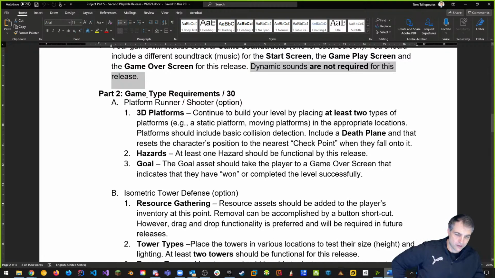Example, for 3D platforms, at least 2 types of platforms now would have to be available, not just the static platform, but maybe another one. Okay, of course, your death plane should be there. And when you respawn, you're going to go to the nearest checkpoint now, not just one single spawn point. You guys know how to do this from last semester. Hazards, you should have at least 1 hazard functional by the second playable release, as well as the goal asset should take the player to the game over screen and basically show that they won or completed the level successfully.